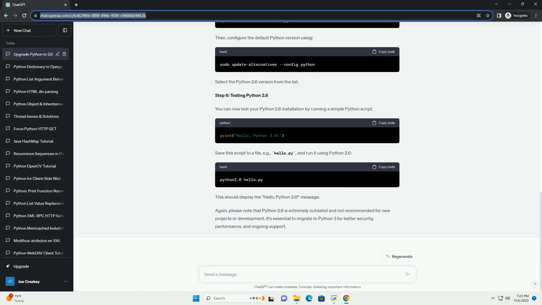Step 3. Install Python 2.6. Open the downloaded .dmg file. Double-click on the python.mpkg file to start the installation. Follow the on-screen instructions to complete the installation. Be sure to select the destination for the installation carefully.